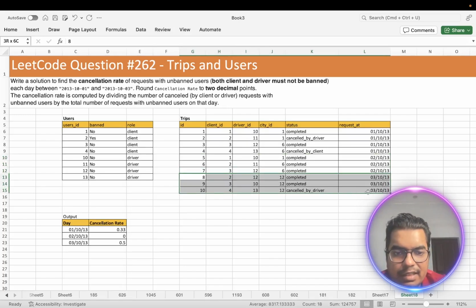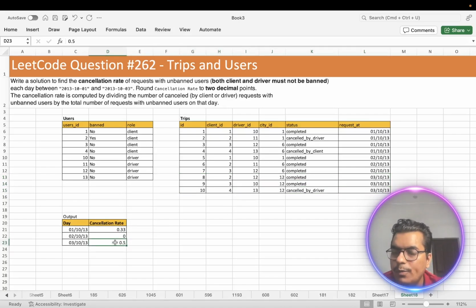If we consider the 3rd of October, we have these 3 trips, but this 2 is banned. So the 8th row will not participate in the calculation of the cancellation rate. So only 2 trips are there. 1 is cancelled. 1 divided by 2 is 0.5. Hope you are getting the question clarity. Now we will go to the data grid and try to solve the question.